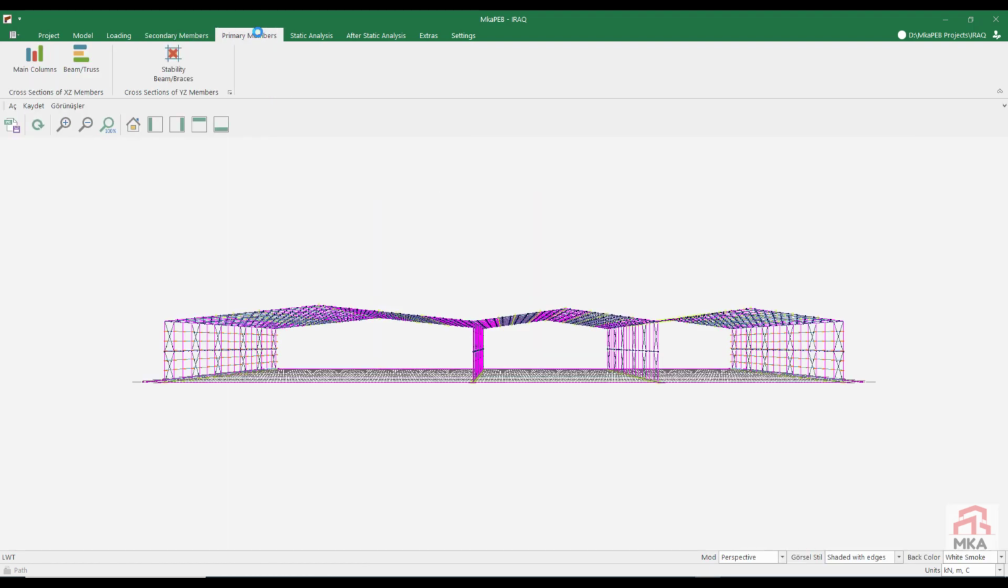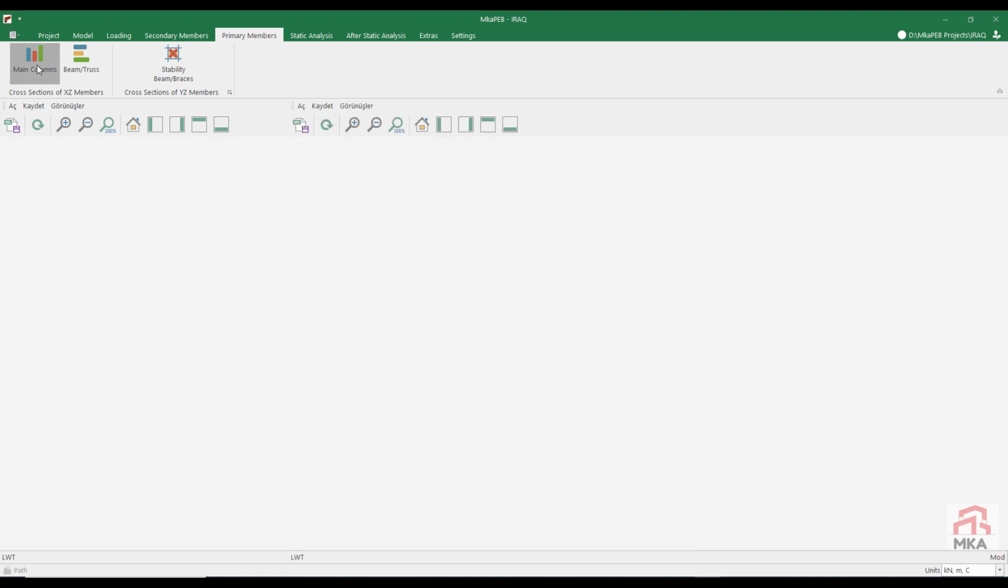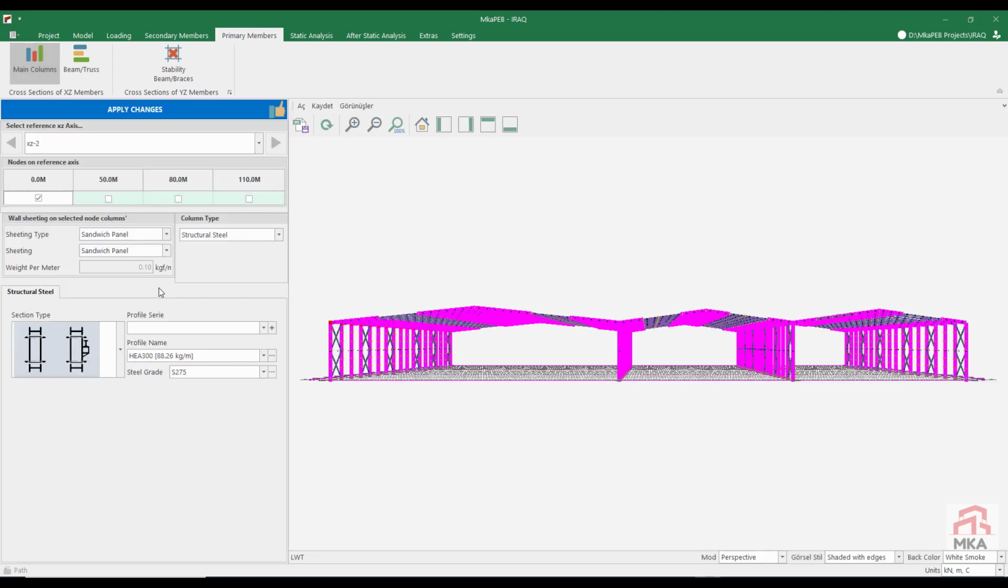Then we can move on to changing our column sections. Main columns. The leftmost column. The facade cladding is sandwich panel. This column is also 200-20. I choose a 600-15, 200-20 column with a height of 600 mm. Let's assign the cross sections of the columns together. There is no cladding on them. Again from the 200-20 series to the 500-12.